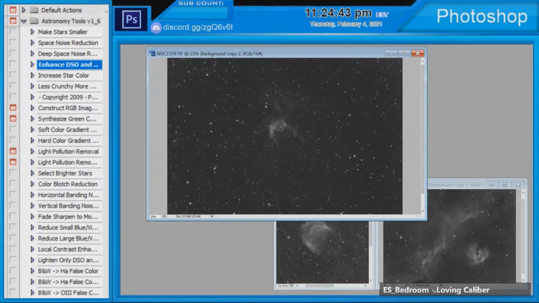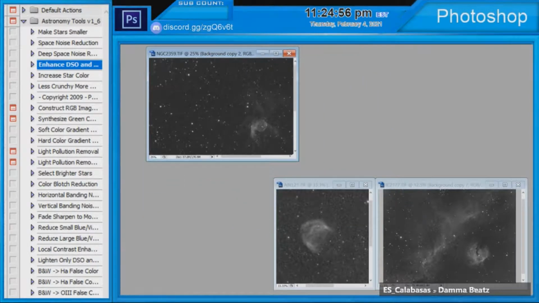It actually looks really cool. Wow. So this is the original image here, and then this is the new one. That is really cool. That is really neat.